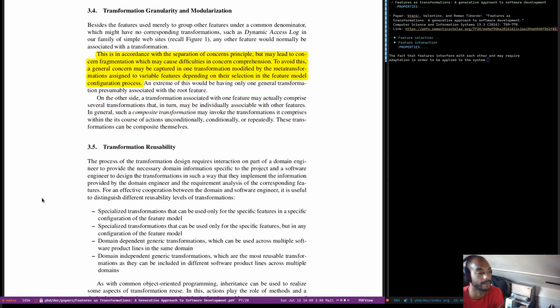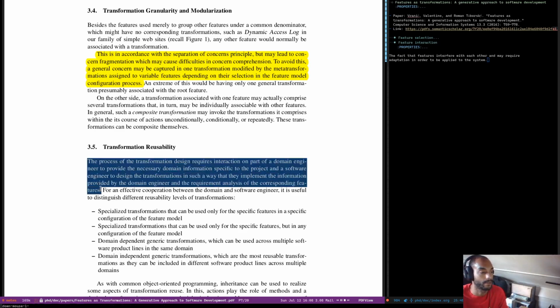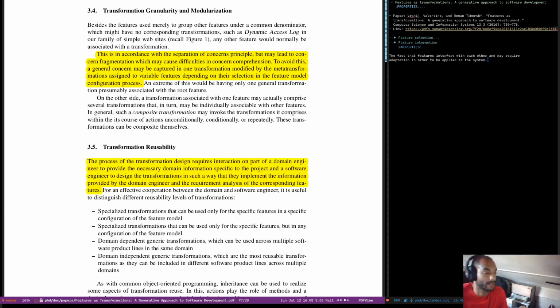Transformation reusability. The process of the transformation design requires interaction on part of a domain engineer to provide the necessary domain information specific to the project, and a software engineer to design the transformation in such a way that they implement the information provided by the domain engineer and the requirement analysis of the corresponding features. So this is the usual pairing that you need of a person that's doing the requirements capture and the person that's actually implementing the transformation, right?